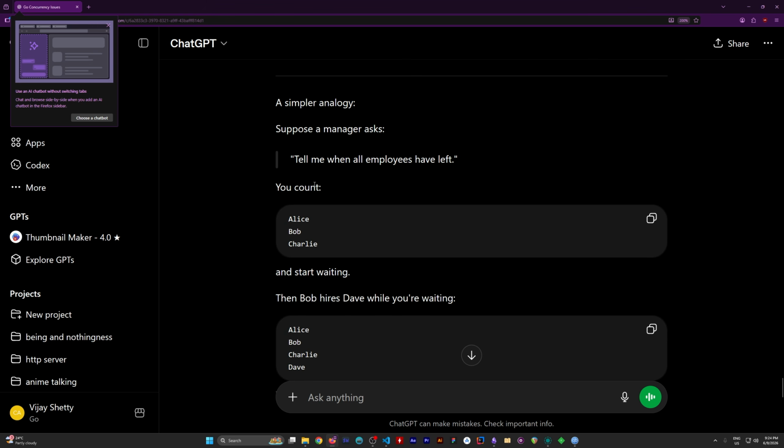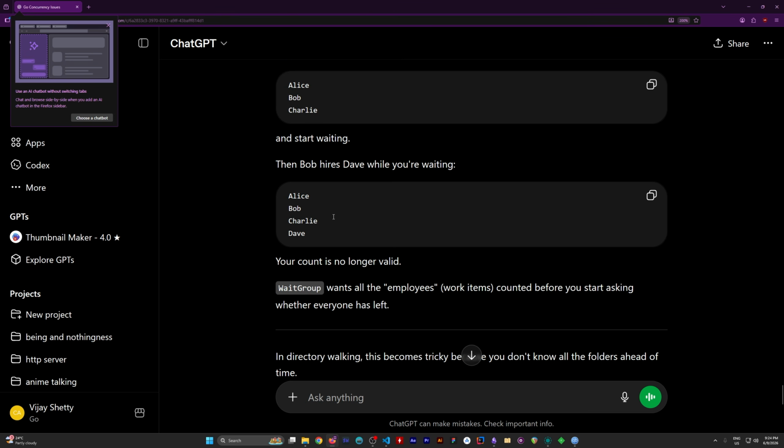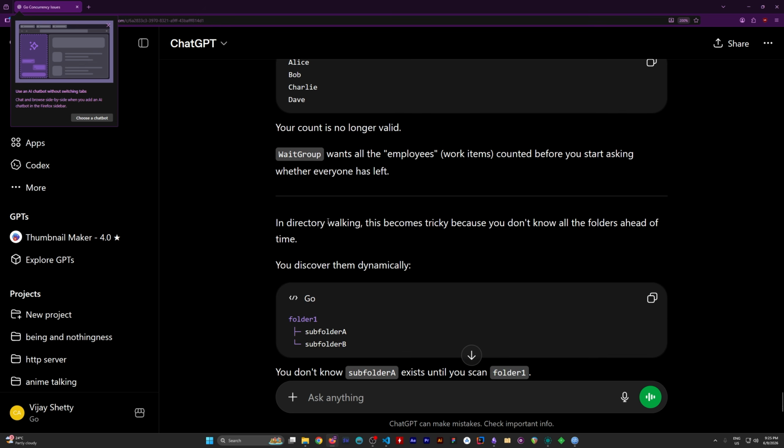A simple analogy: suppose a manager asks, tell me when all employees have left. You count Alice, Bob, Charlie, and start waiting. Then Bob says, I'll stay while you're waiting. Your count is no longer valid. Wait group wants all the employees counted before you start asking whether everyone has left.